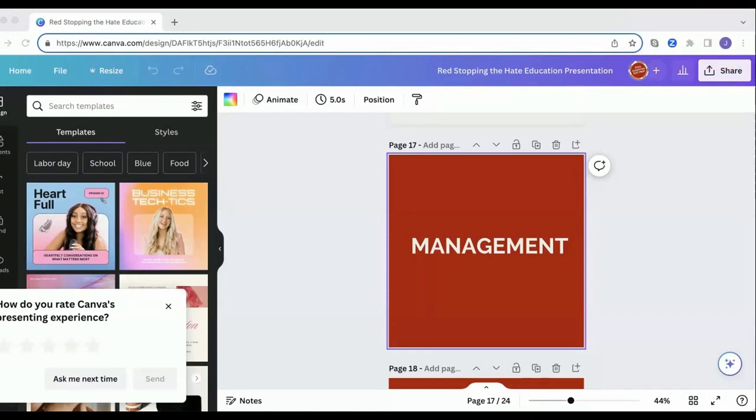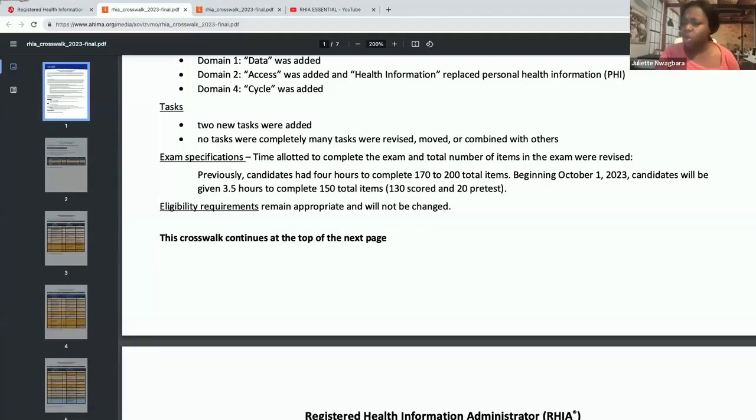I'm sorry to interrupt, but we cannot see the website. We see just the management slide. Okay, thank you for letting me know. Let me switch that up so you guys can see this. Thank you. Can you see it now? The PowerPoint we see. Yeah, now you're scrolling. Summary of 2023 RHIA. You should see summary of 2023 RHIA content outline update. Is that what you saw? Yes, you should be seeing that.